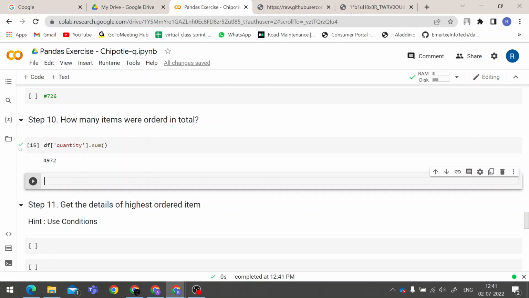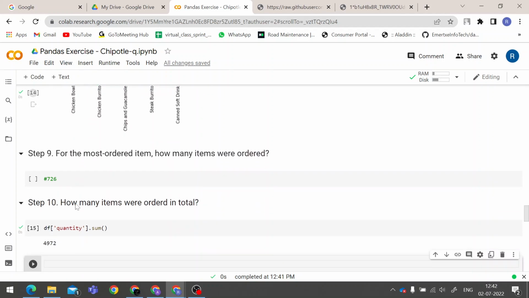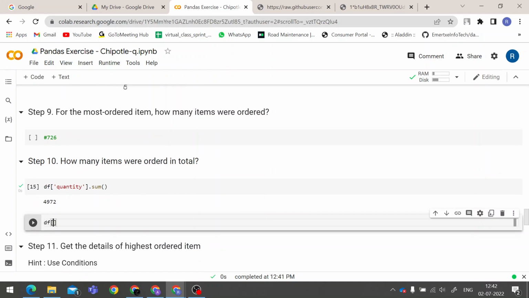Now which item was ordered the maximum number of times? What does that mean? Well, for example, chicken bowl. Let's say a person has ordered it; how many times? What is the maximum quantity that is being ordered? For that you can simply write df of quantity, .max. Here I'll just store it in one variable called qmax. Run it.